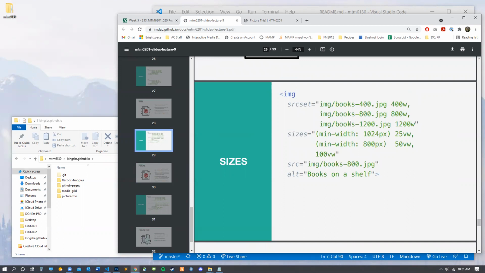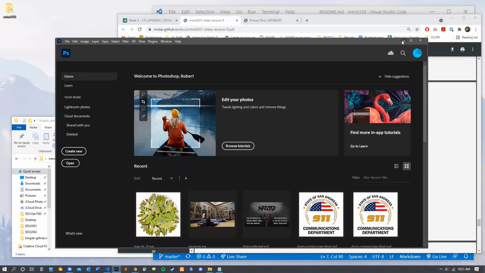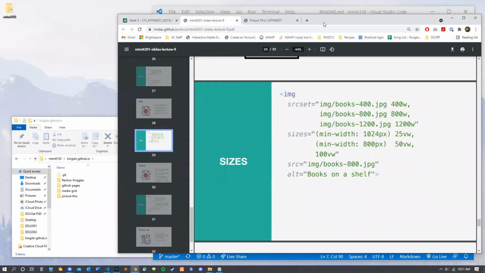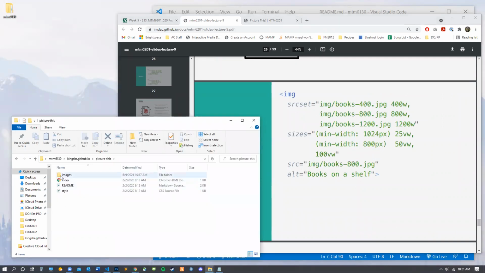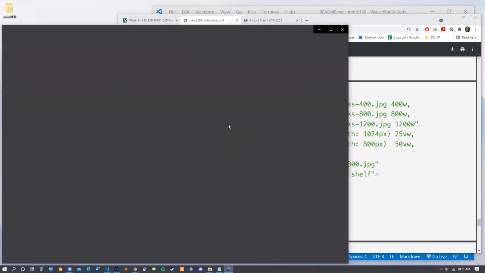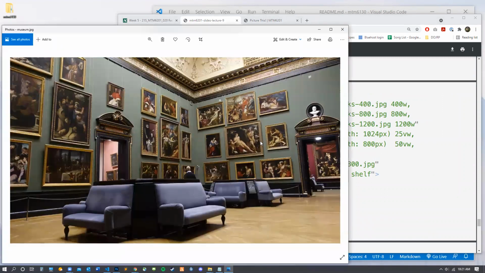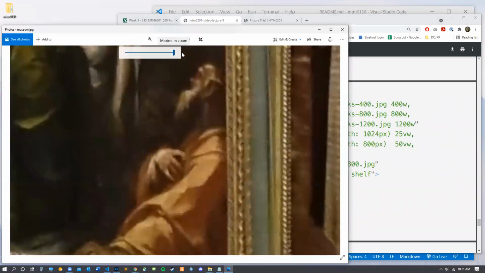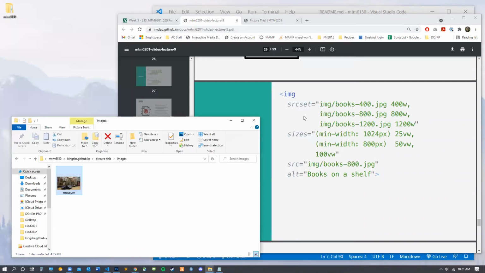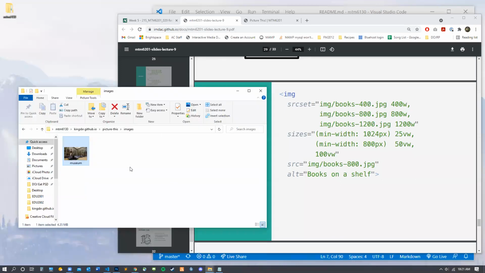So I'm going to use the chart. First things first, I'm going to open up Photoshop. So go ahead and open your Photoshop. Mine's already up. But open up your Photoshop, and we're going to take the image that we just downloaded. Here it is, the museum picture. But it's much bigger, it's 5,000 pixels wide or something. And we're going to open that up inside of Photoshop. So let's do that.